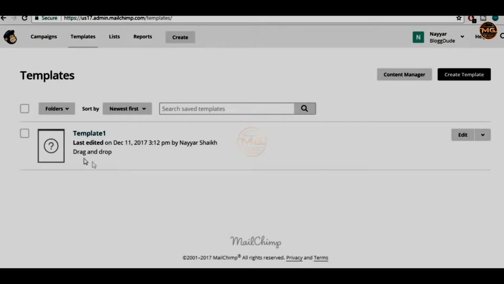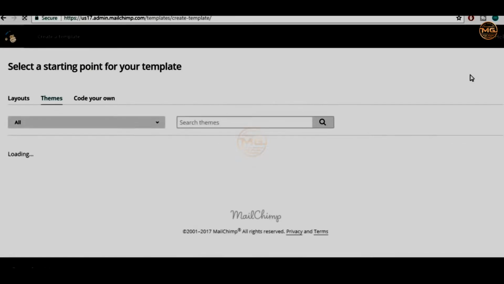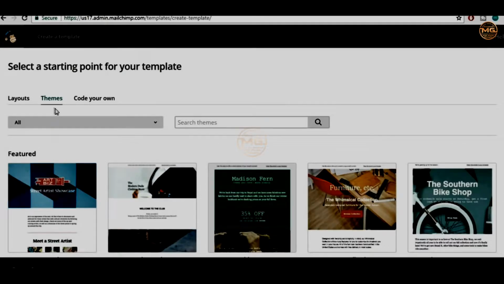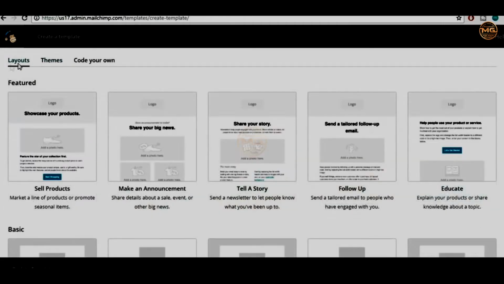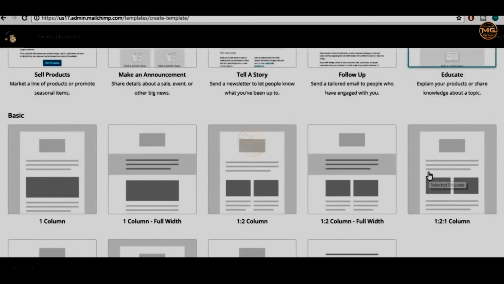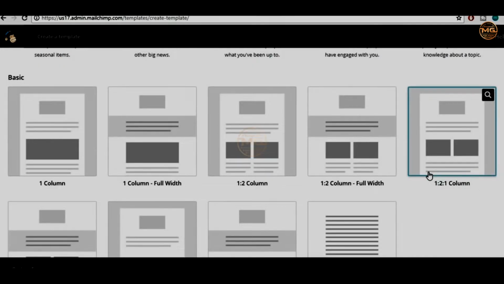Okay, so as I said we have this thing over here, but we won't be using it. We'll create a new template from scratch. So click on this button. Okay, fine. So now instead of themes, we want to click on layouts, and you have different layouts as you can see on your screen. Follow up, tell a story, make an announcement. So it gives you an idea what kind of thing you want. Okay, so if you want to sell a product, you can select this one. If you want to make an announcement, you can select this one, and you can make the changes accordingly.